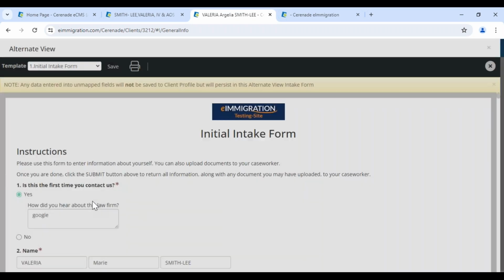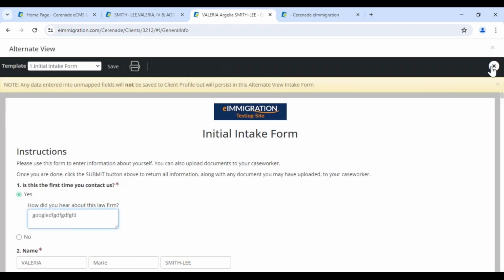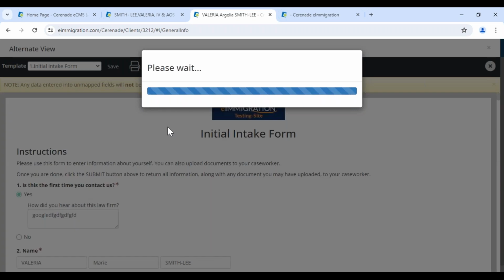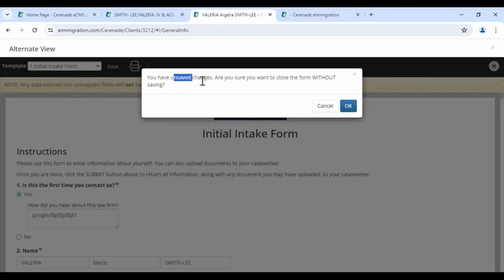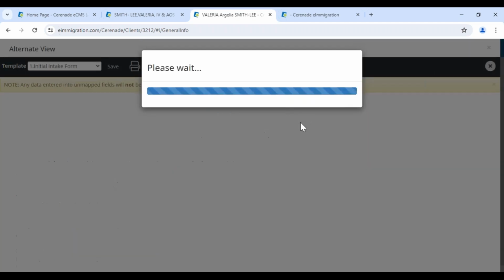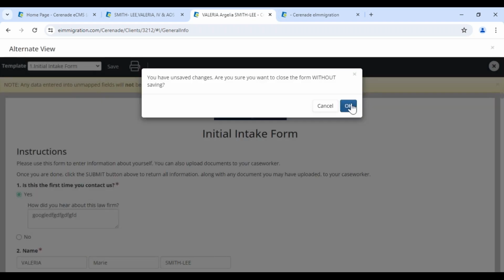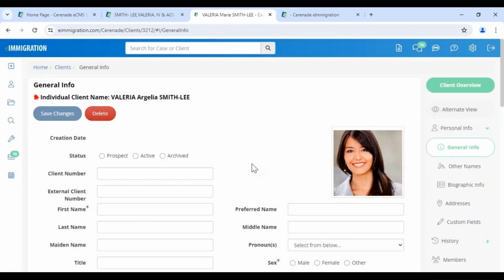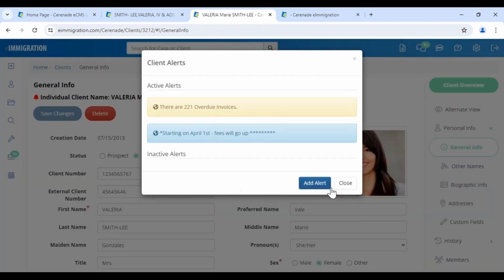All right, so let's say I'm typing on the alternate view and I click close. I do get this warning that tells me you have unsafe changes. Are you sure you want to close the form without? So I would just cancel and save. Anyway, so that's why I prefer the alternate view. Plus, it's just easier to see everything in one place versus one field at a time.